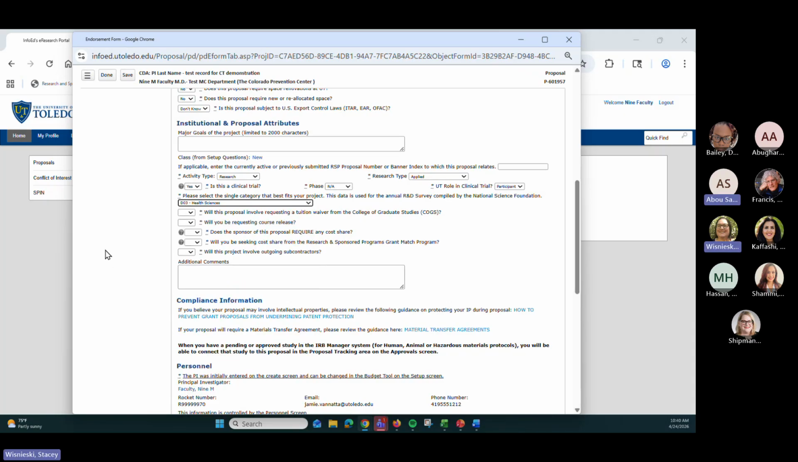It seems the most appropriate, but if you saw something else in the list that you thought was more appropriate, you have control over what you select there. This doesn't drive anything about what we do with your record. This is just data that we gather for a survey for the National Science Foundation. It's something we report on.